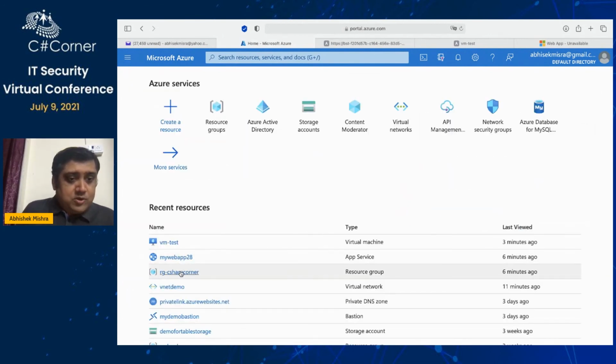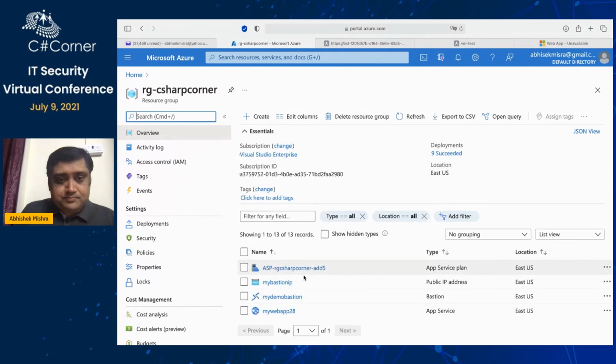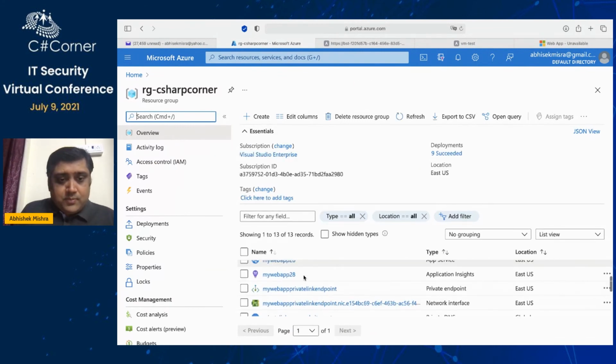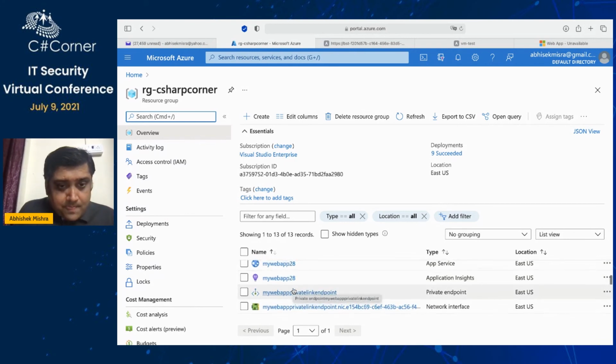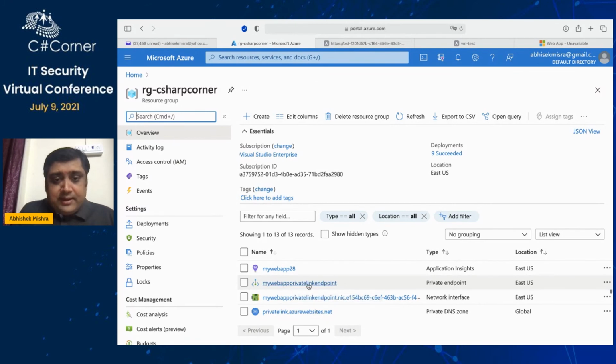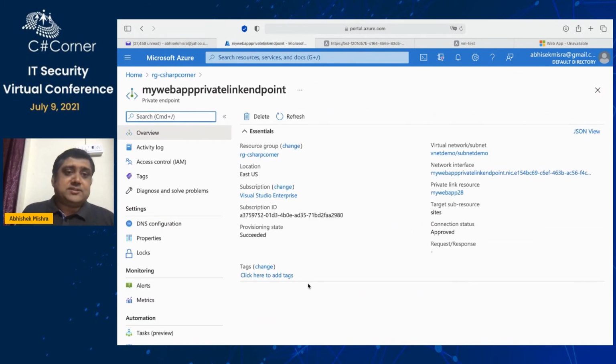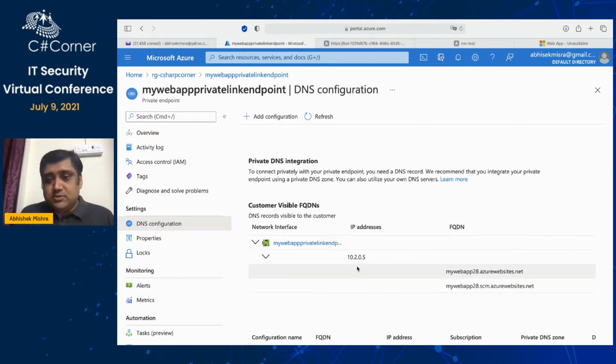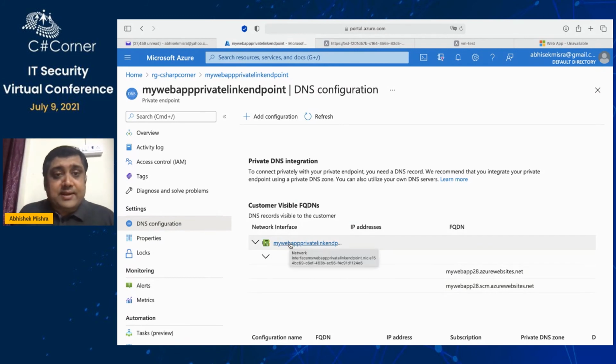So let me go back to my resource group. If you see here, this is the private link endpoint that got created. Let me get into this. Let me get into the DNS configuration. So see the DNS configuration. What has happened is we have created a, let me also show it to you. When I step out of this service, I'll explain this to you. I'll show this NIC also to you.